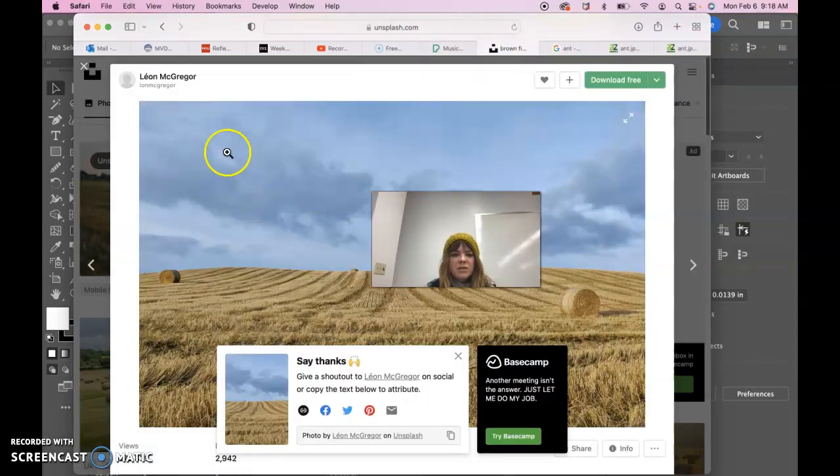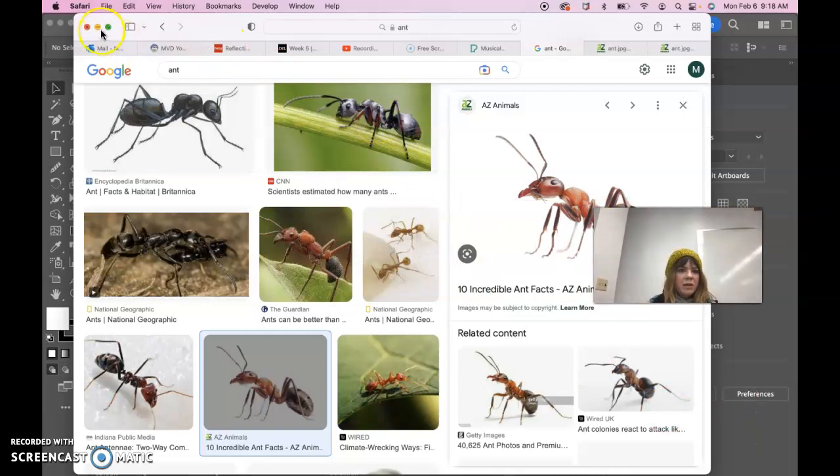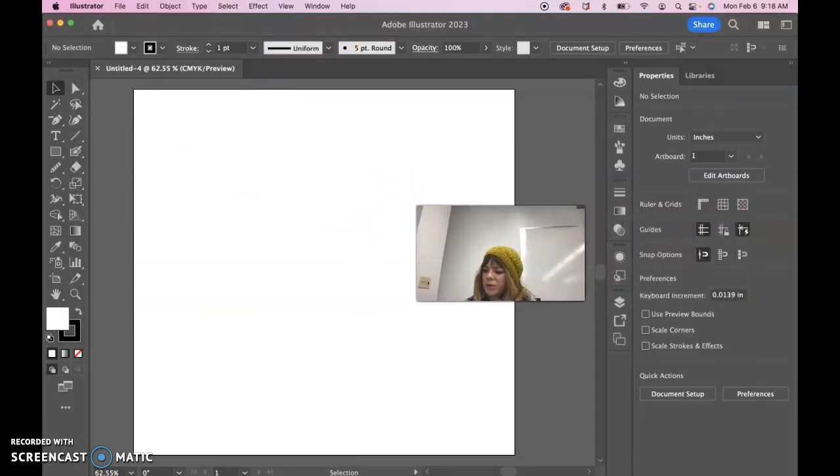I did get this hay image, the hayfield image, from unsplash.com. Just clicked here and downloaded it. You don't obviously have to do that because you downloaded it already from Brightspace. I've included that with the demo files. But okay, so we're back in Illustrator now.